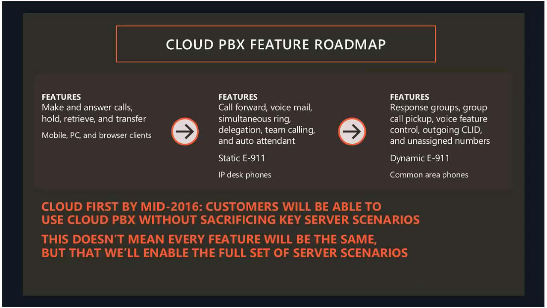Okay, so we'll talk about what some of that roadmap looks like in the future. You can think about this center section as where we are today. With the release of this in the past couple of days, you can now make and receive calls. You can put them on hold. You can retrieve them. You can transfer them. You can get those calls on mobile, PC, or browser clients.